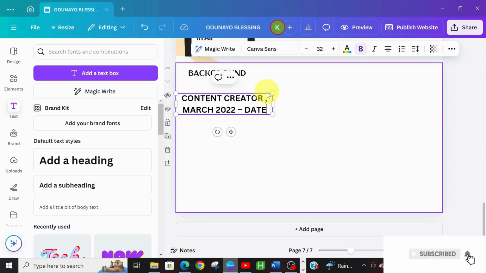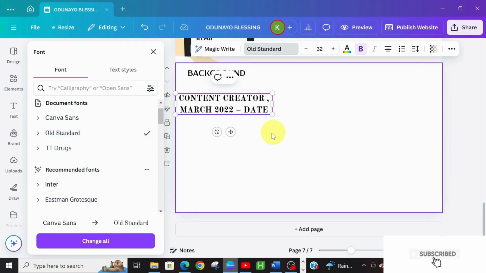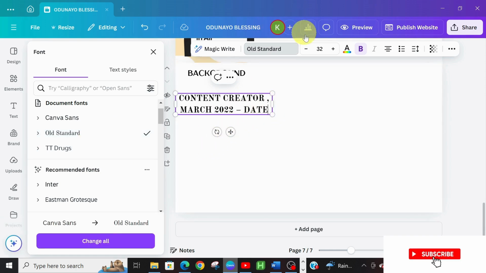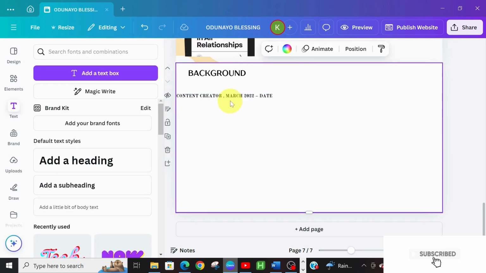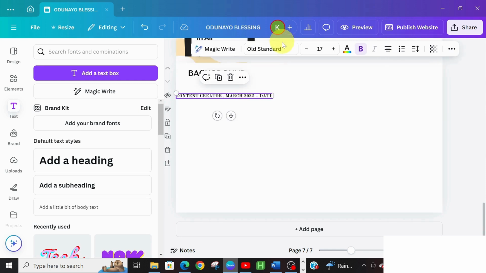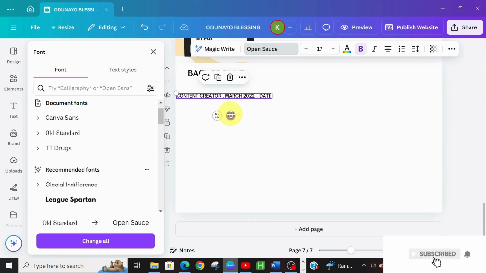Content creator, but we don't want it in Canva size. I want it in the old standard, and I'm just going to reduce the font. So here we have it. Please, let's change the font to Open Sans. Yes, Open Sans is better because we want it readable.